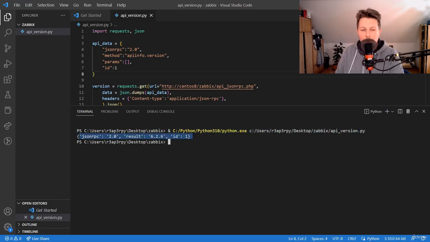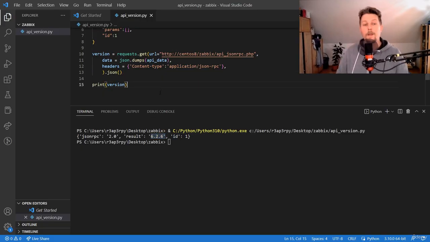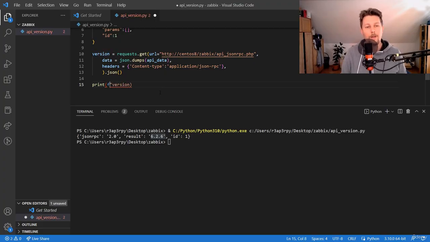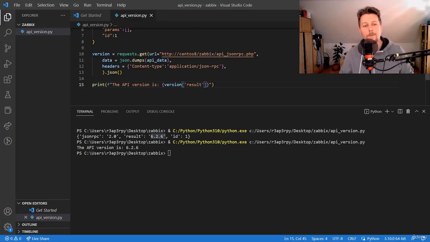It has responded and said in the result field that this is the 6.2.6 version. That's perfectly fine, and we will create an f-string and simply say that the API version is, and then reference the result. This should be a nicer output, and as you can see, the API version is 6.2.6.